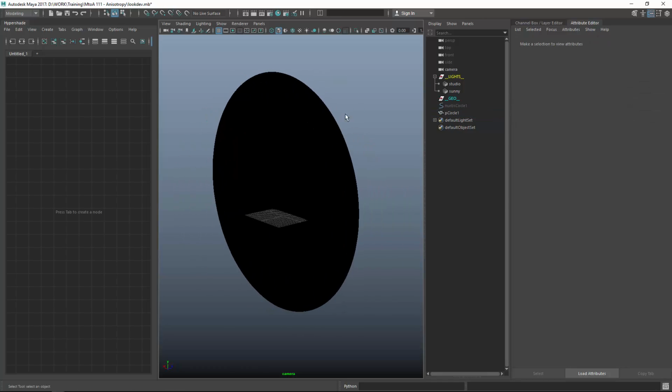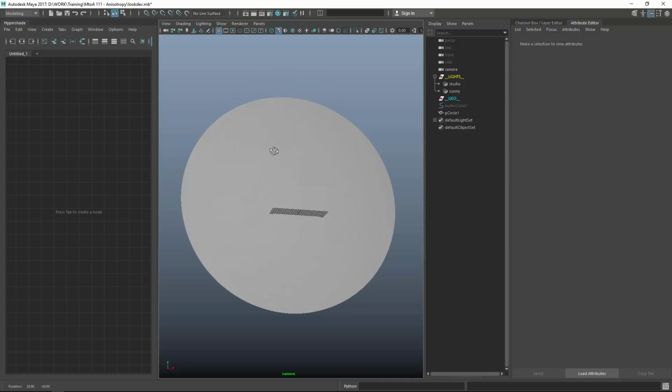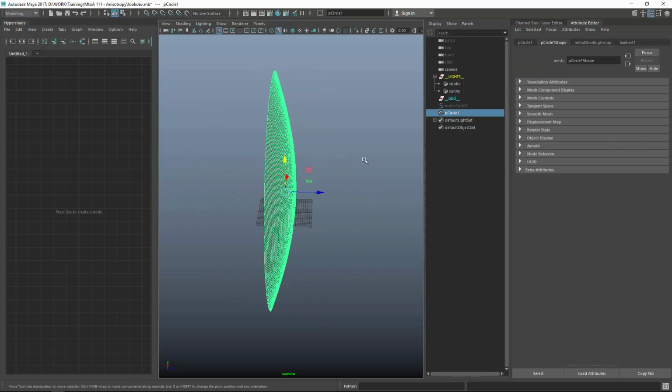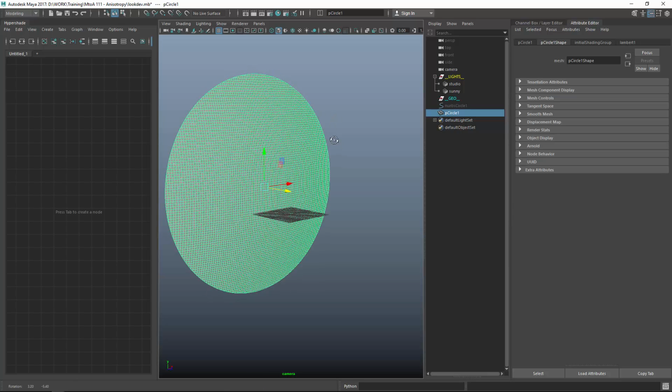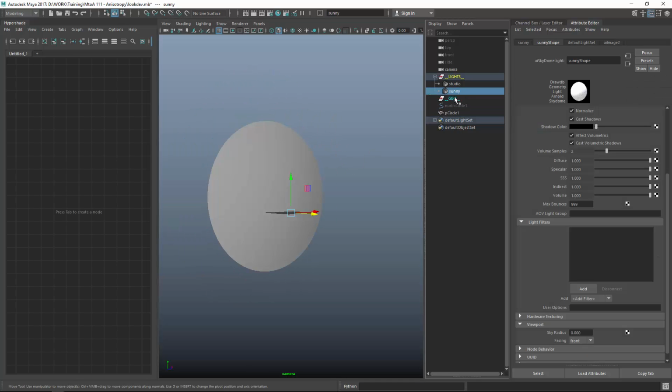I won't model it in detail or anything. It's just about the shader. So we should be happy with this. So let's see what we got from the lights itself.